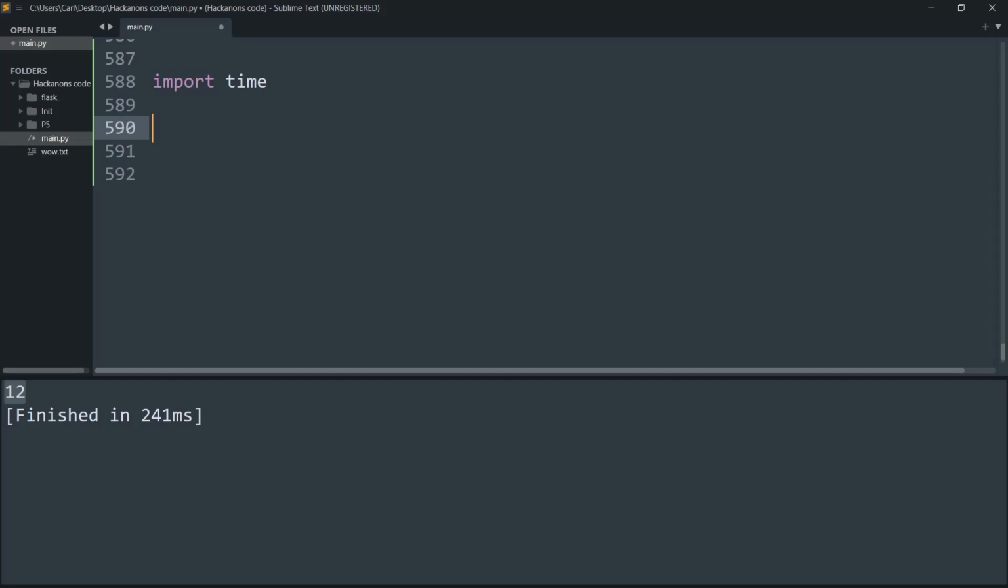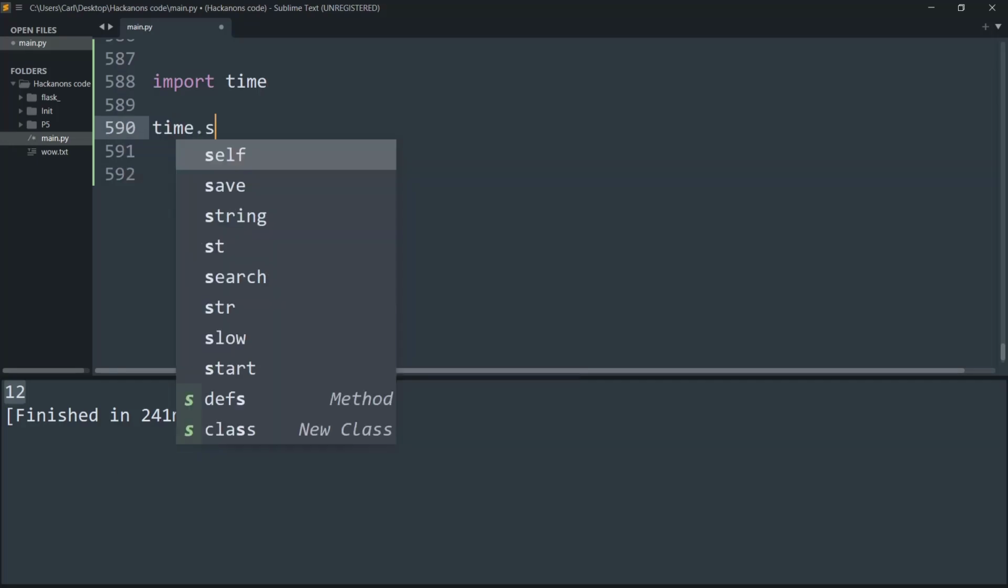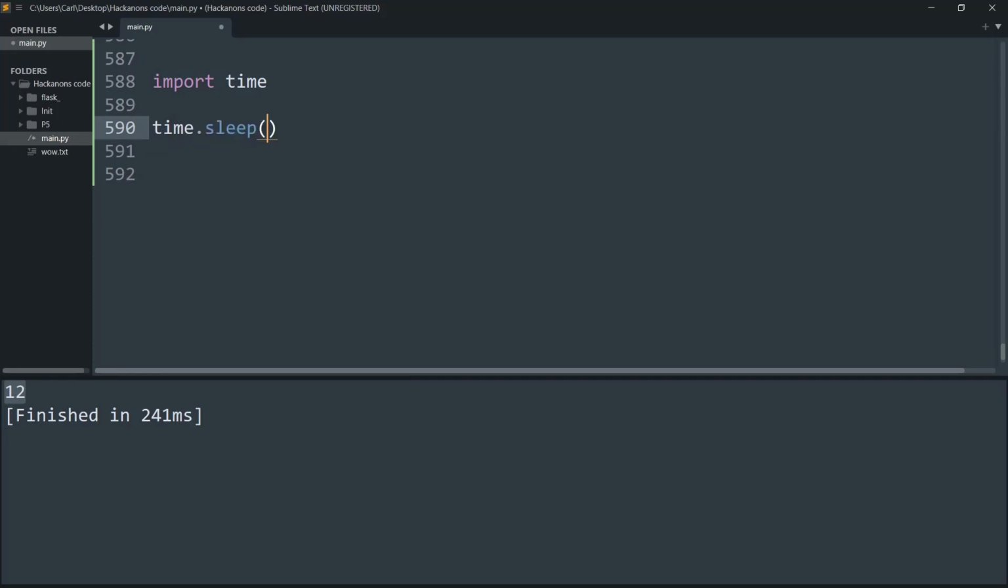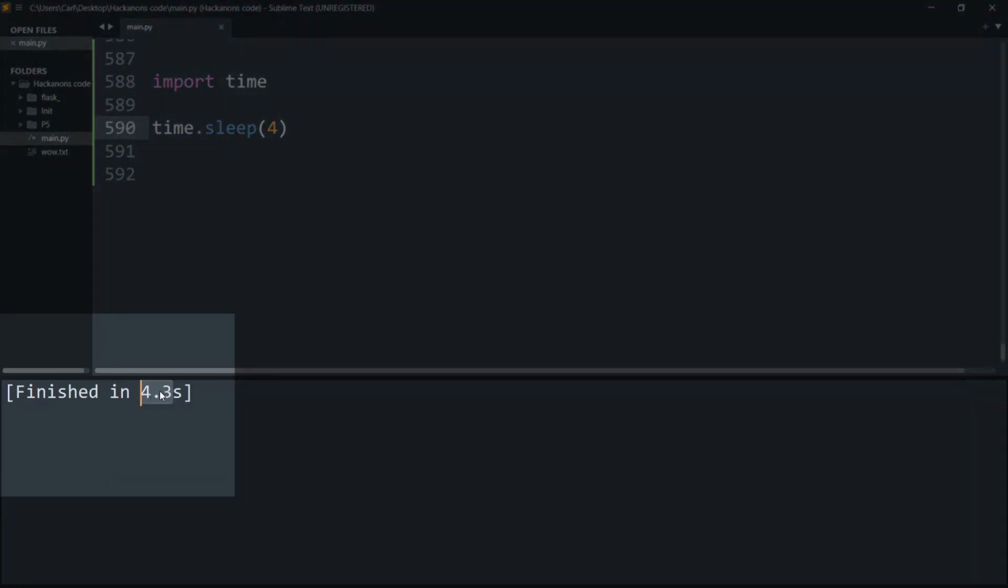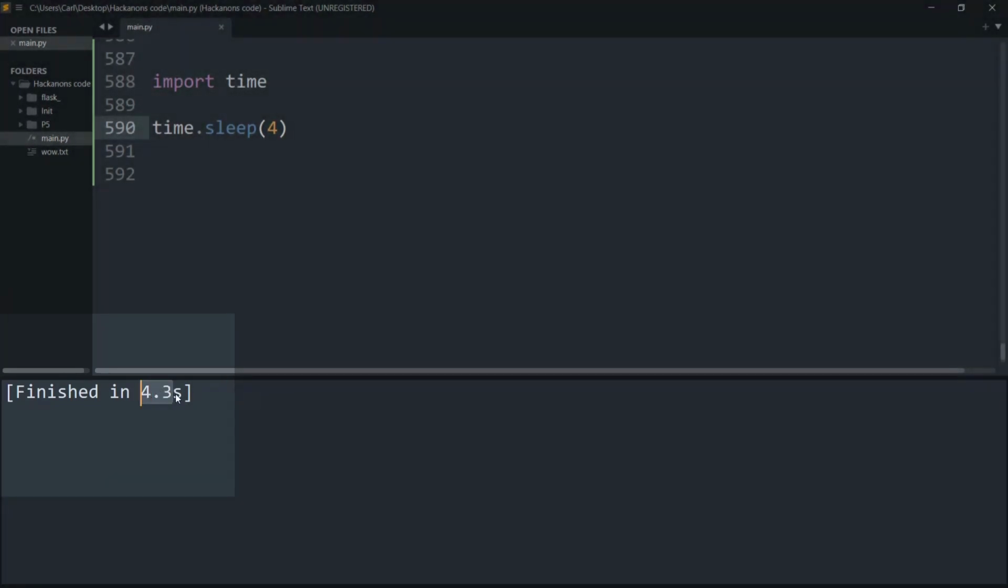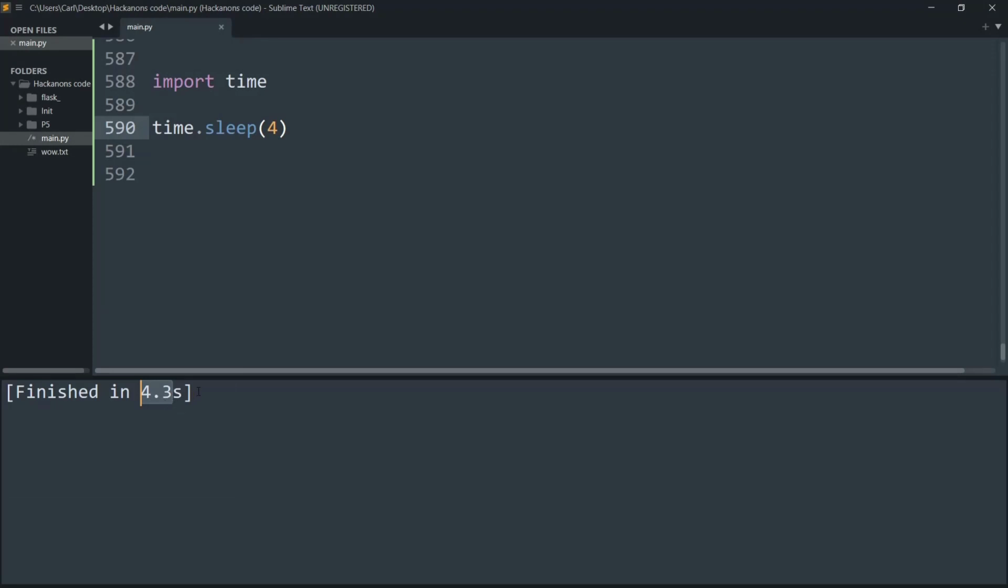Now all you need to do is say time.sleep, and within the arguments, you need to type in the time in seconds. So let me type in 4, and if I run this program, as you can see on the output window, there's nothing really happening for 4 seconds, and then you can see here it says finished in 4.3 seconds. So this was something approximate to 4 seconds. That is how the time.sleep function works.